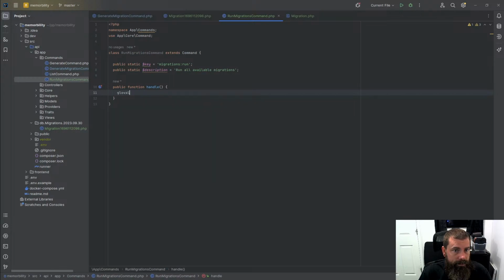First, let's pull in our container because we're going to need to check the database. So global container, and then we'll say db is equal to container get. Oh, this gets from our dependency injector, db. So now we have access to the database.